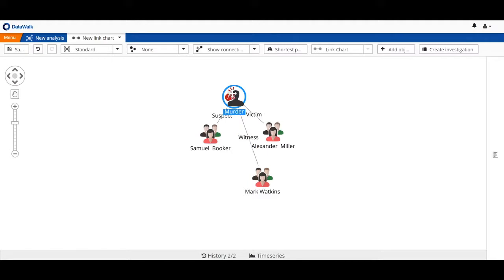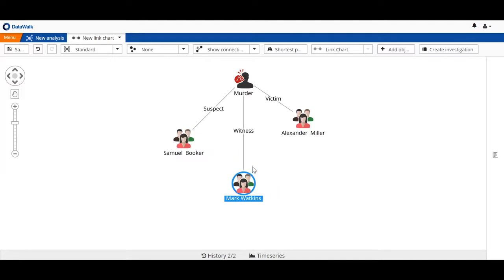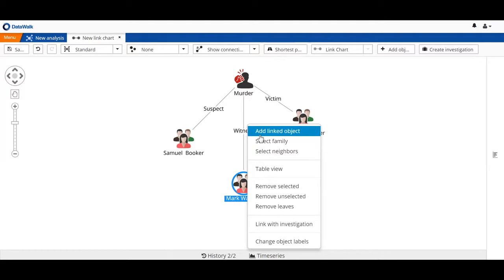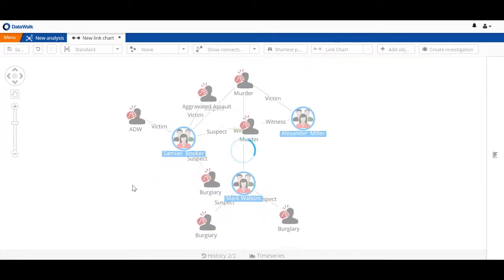And we see that this was a murder where the victim was Alexander Miller, a suspect has been identified as Samuel Booker, and we have a witness named Mark Watkins. We can then add other crimes to these people to see if they were associated with other incidents.